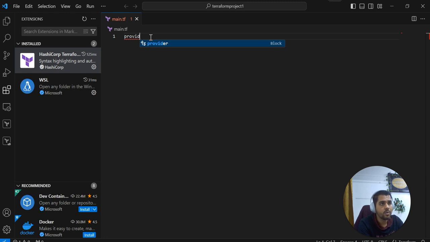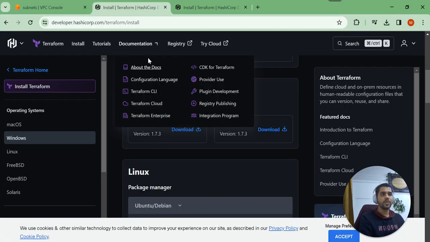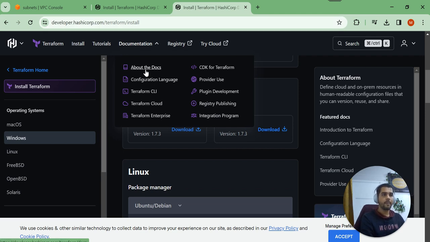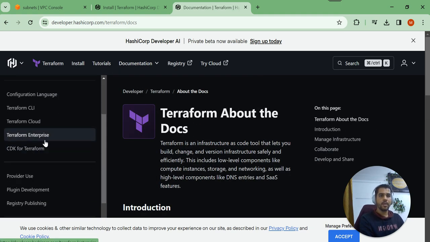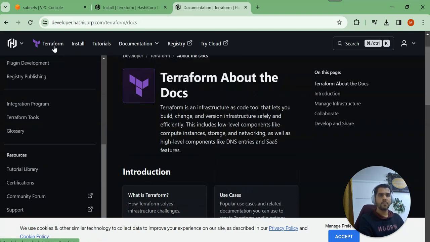So here AWS is my provider, and how to do this scripting we are not going to learn for now. We will just see a basic 2 to 3 blocks of code to create a VPC and subnet. For that, go here. When you go to the Terraform documentation, not cloud, documentation about the docs. Okay. Terraform.